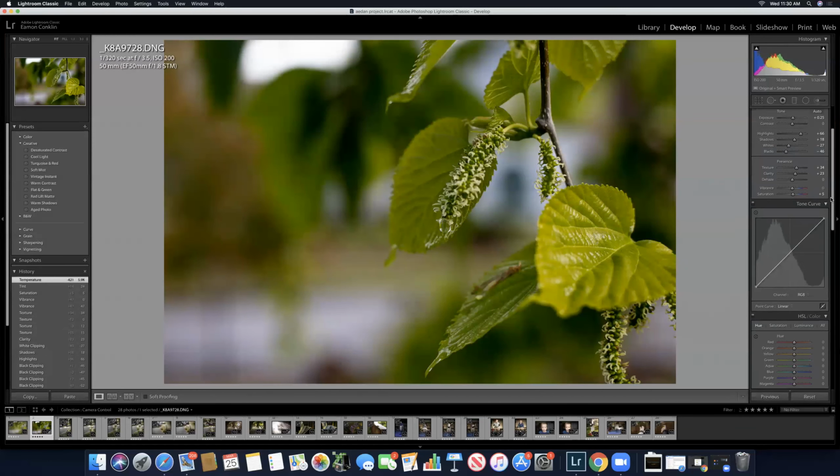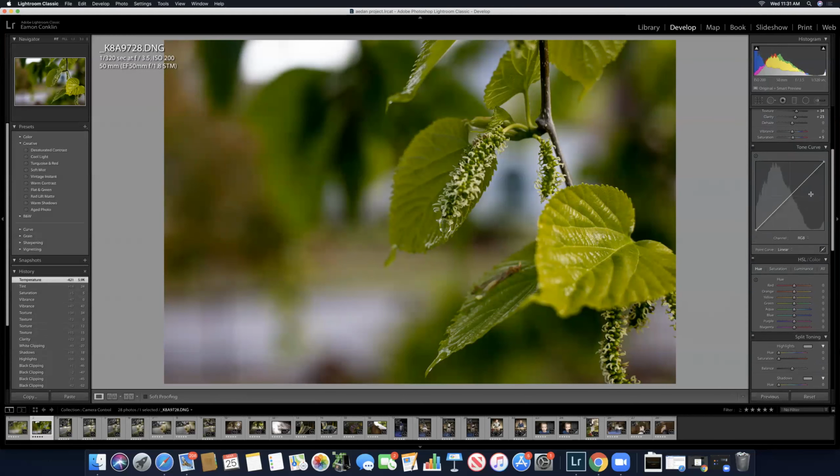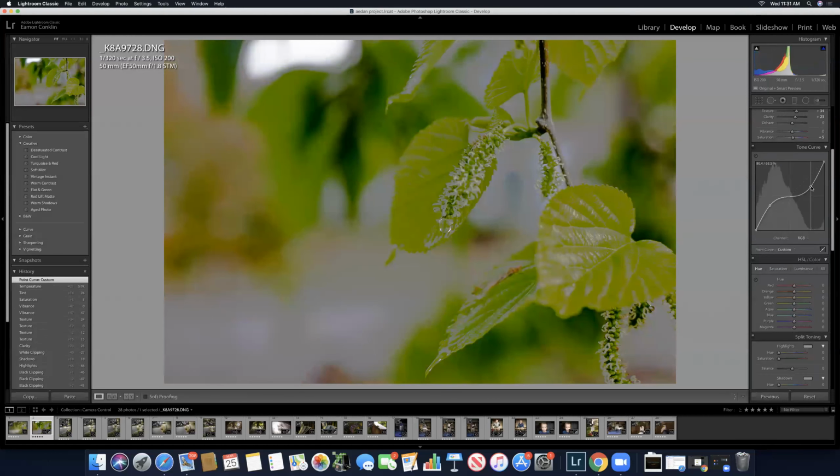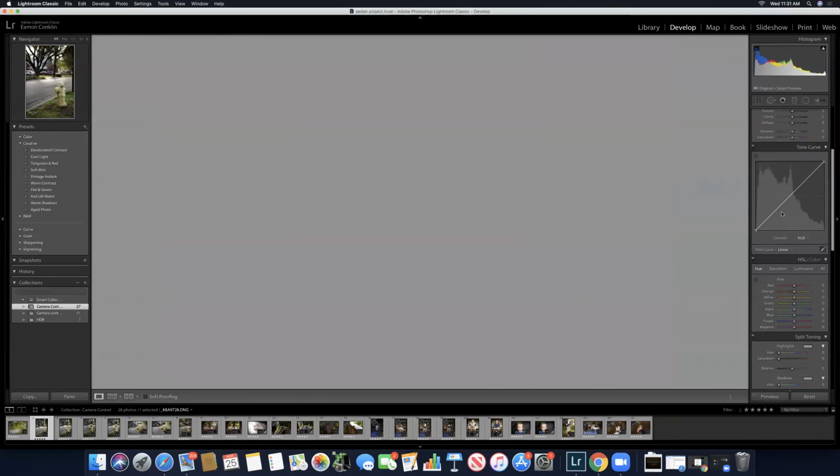Okay, now let's move down to the tone curve tool. To start with, I think it's more helpful to be in the kind of other side of this tool. So right now, it's just a regular tone curve tool like you would use in Photoshop, where you put points on the line and pull them up or down to do what you want to do. I don't really like working with this.